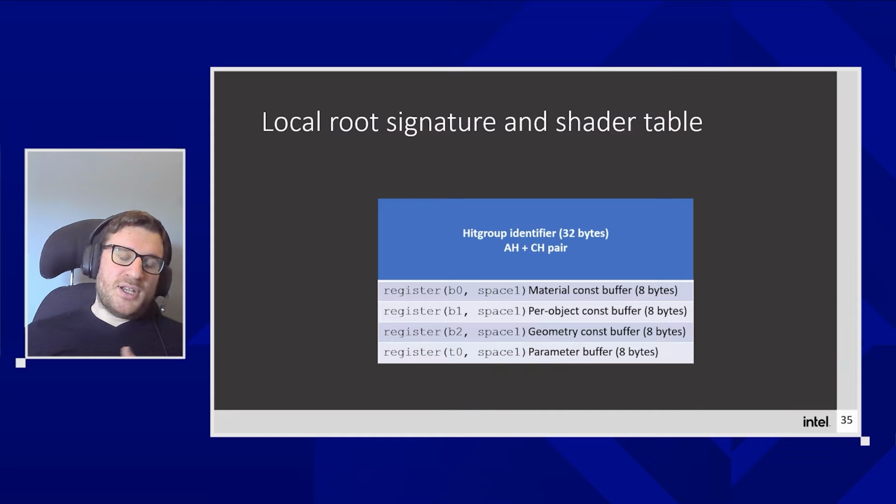In our engine, the local root signature is fixed and it's made as the image that you see in the center. We have a hit group identifier. This is mandatory. It's basically a pointer to the shader, if you want to think about it that way. It's 32 bytes, opaque from the API, and identifies the any hit plus closest hit pair.